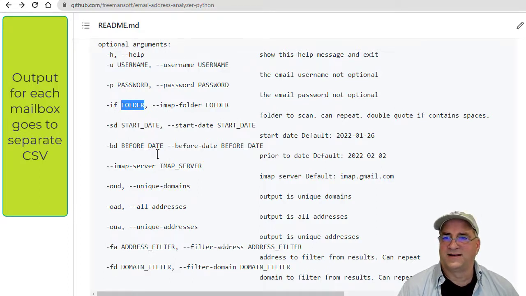You can pick a start and an end date. The end date is always before today. It's a before date, and that's the way IMAP works. Too bad. You give a before date and then the start date, and it's everything inclusive in that day. By default, it does a week. Pick the IMAP server. In my case, it's imap.gmail.com, so it's coded in because I'm lazy.